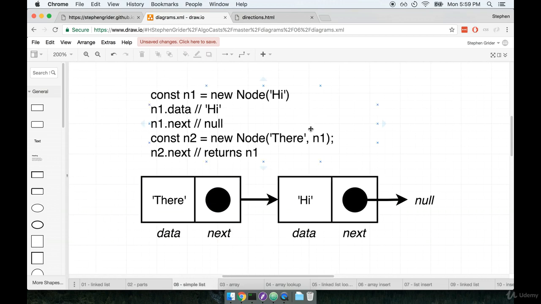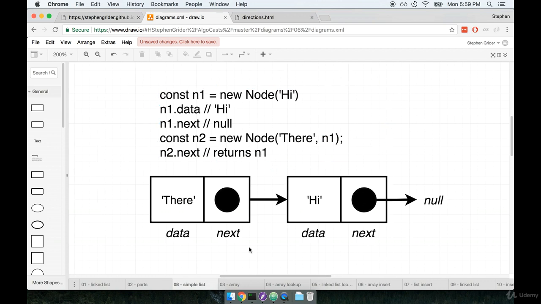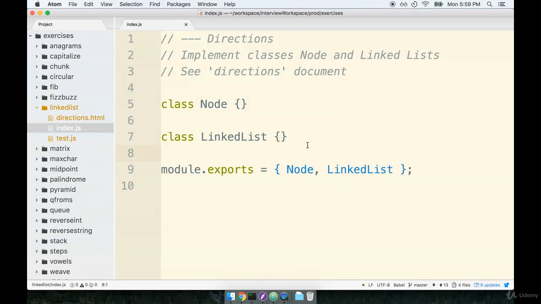So the reason that I focus on this argument right here is that this second argument sets up the next node along the chain, which is a little bit counterintuitive. You might think that it's supposed to set up the node before it, but no, it sets up the next node along the chain. So essentially just take this N1 right here, or this node that we're passing in, and assign it to the next property of the node that we are creating. That's pretty much it. Okay, so with that in mind, let's flip on over to our code editor.